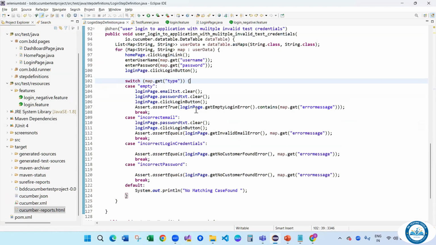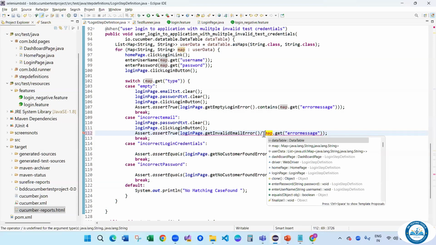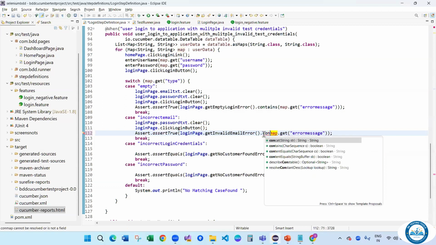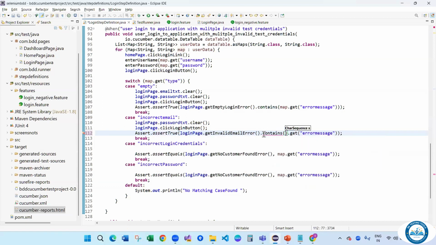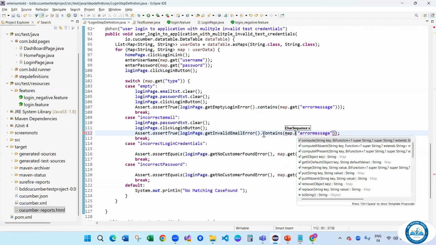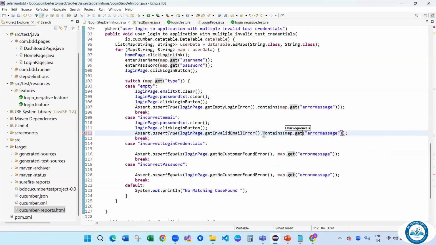So I'm just using login page dot empty login credentials dot contains map. Same thing I can use as assert true only. I should not use equals. Again, it's going to be a problem. As assert true, and this should be dot contains. Dot contains. Yes. Remove this. Okay. Map dot get. Map dot get. Fine. And the same way here also.